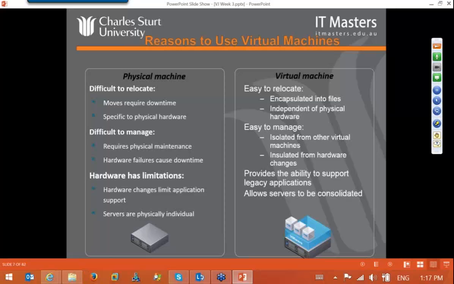And to be honest, you already saw that it's much easier to isolate virtual machines than physical machines. It's much easier to do hardware changes compared to physical machines. And it will provide you the ability to support legacy applications. You now can have many non-supported applications working in the same environment. Of course, they are virtually isolated from itself.